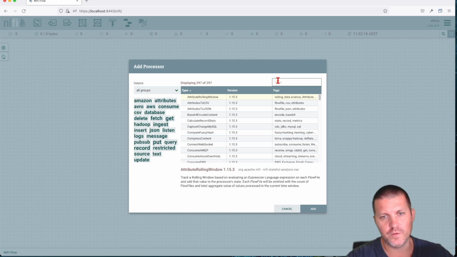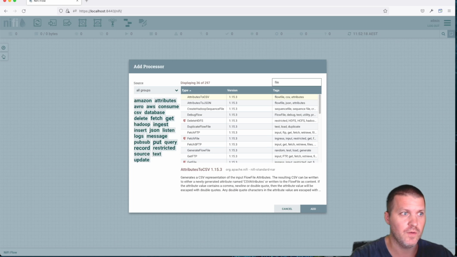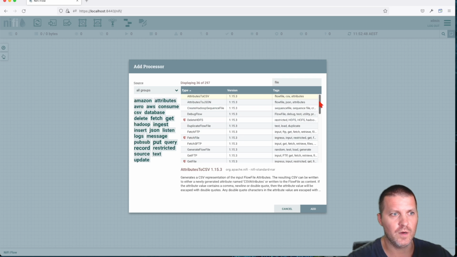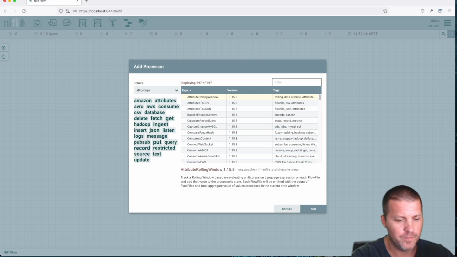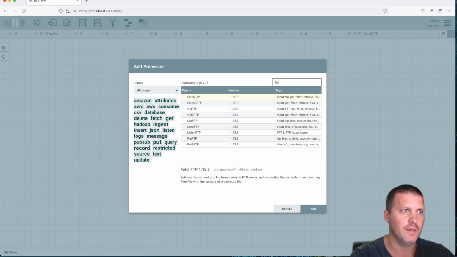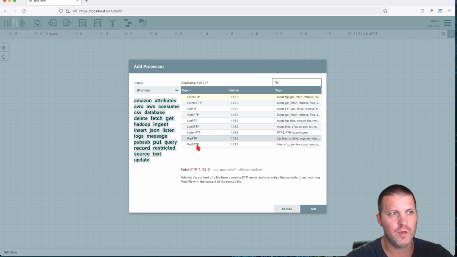We also have the ability to filter. So let's say, for example, I want a processor that will interact with files. I'll just type file. Obviously, the term is not very good, because you get flow file, so everything that relates to flow file will be there. But let's say FTP, right? You can see it does a search, and it filters on them.